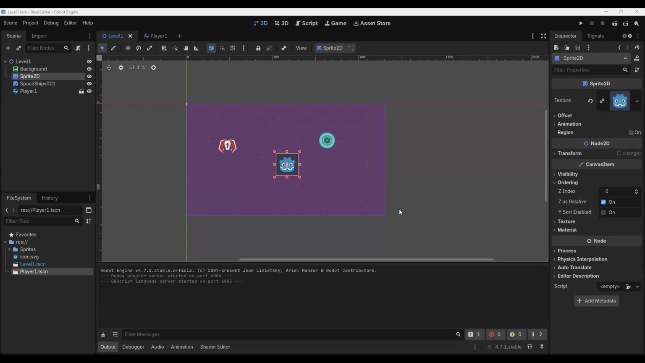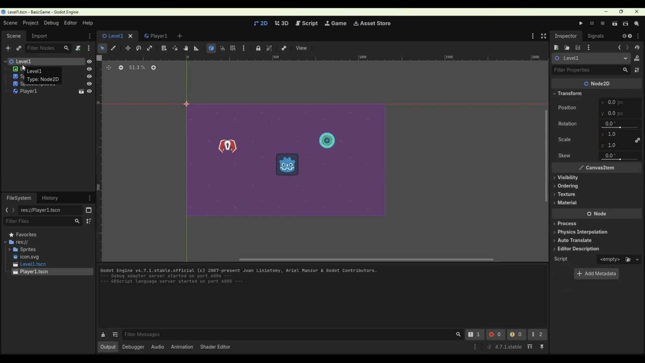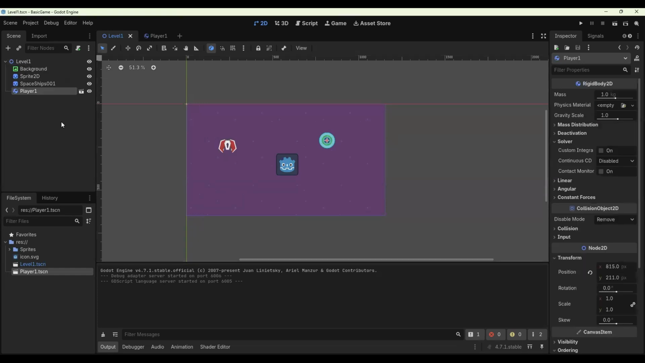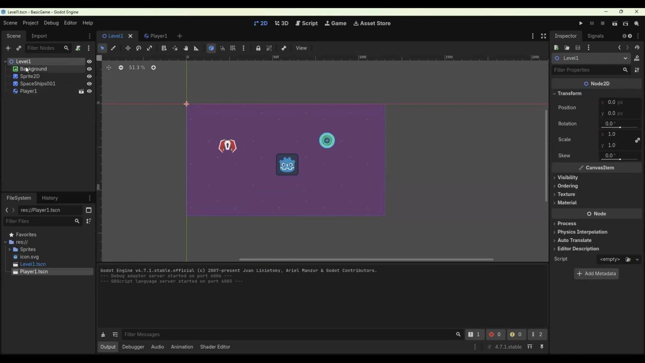So now let's consider how we can attach a script to a node. Let's attach the script to the root node here. This root node, the level one root node, will be the Node2D. When you want to attach a script to a node, you have to make sure you have the node selected. If you don't have the node selected, it will attach to whatever node is selected. So let's say we wanted to attach the script to level one, but instead we have player one selected. What will happen is that the script will be attached to player one rather than level one.